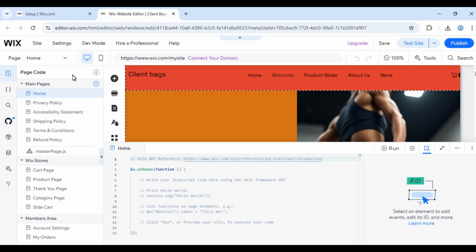And that wraps up our tutorial on how to access Velo in Wix Studio. As you can see, once you know where to look, it's really simple to get started and opens up a lot of possibilities for customizing your website. Velo allows you to add advanced features, connect databases, and create interactions that go beyond the standard Wix options, which makes it a powerful tool for anyone looking to enhance their site.